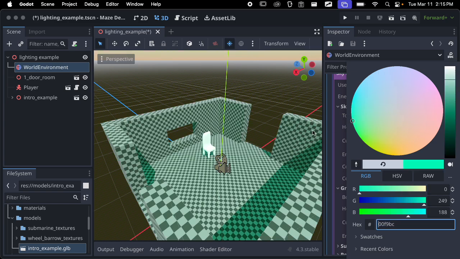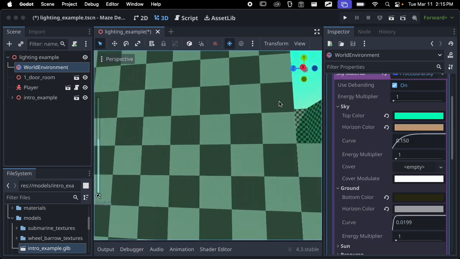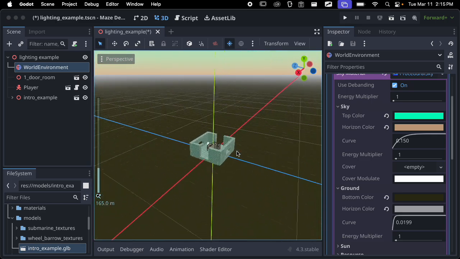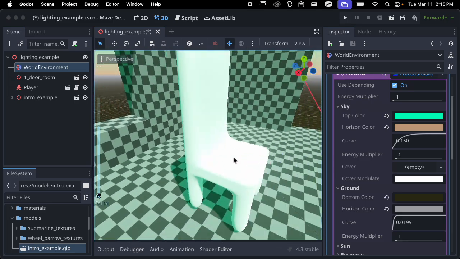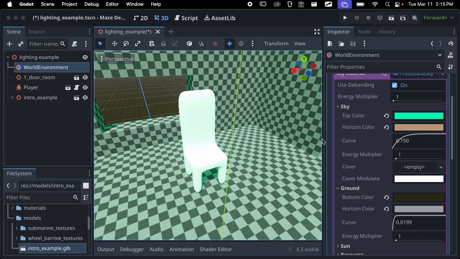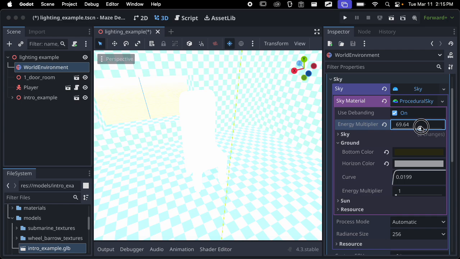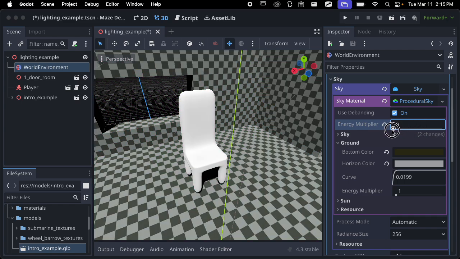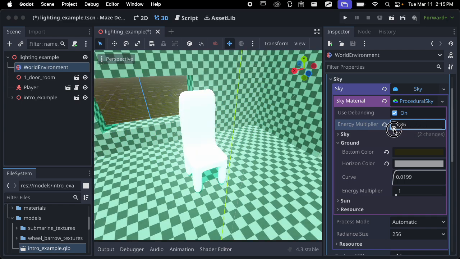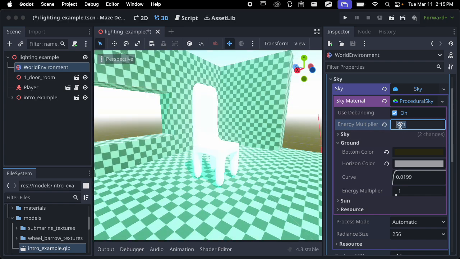And if we do something really extreme, like this green color, that's not realistic, but you might have an alien world or something like that. And you can see that sky is reflecting off of our materials. Then we can change the intensity of the sky with the energy multiplier. So if it's dark out, if it's night, you might have this be a lower value. And if it's daytime, you might have it be a higher value. The default is just 1.